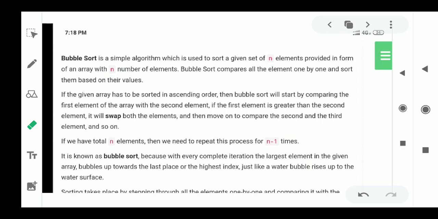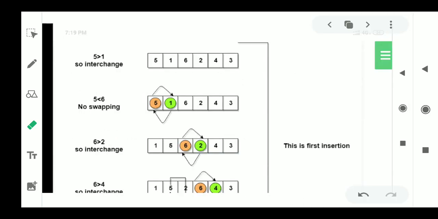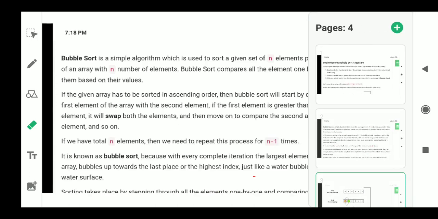So anyhow, this is the introduction part, and see, this is the example. Just what we have discussed is the example. This is about bubble sort.